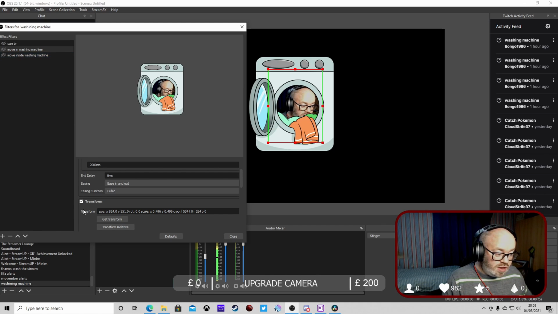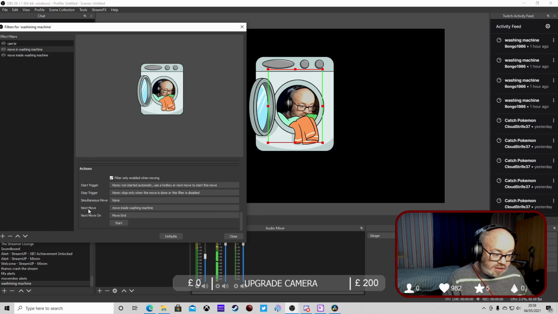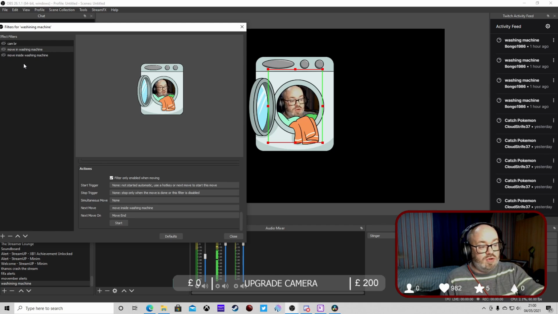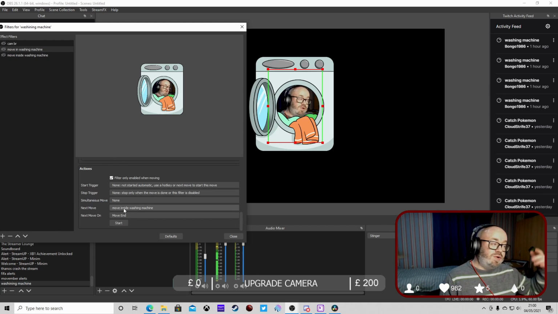With this one, we're going to need a next move as well. We'll do this while we're here, because what we will do is create another filter, after the move inside the washing machine, and we're going to have that as the next move. So this is where it will move. Once we trigger the first one, it will move on to the next one, and that's why we only need one trigger inside Lure On Board to do this.